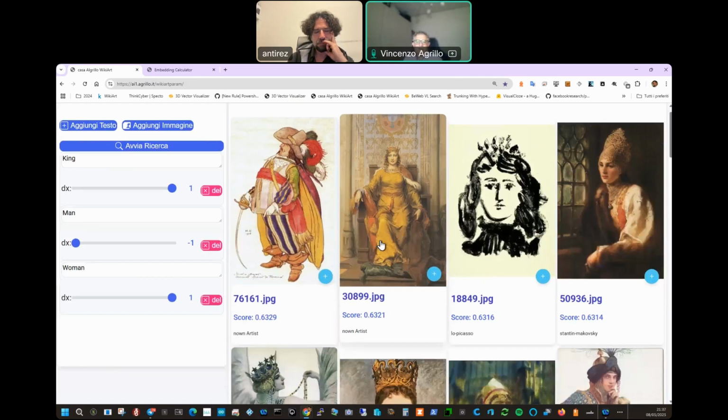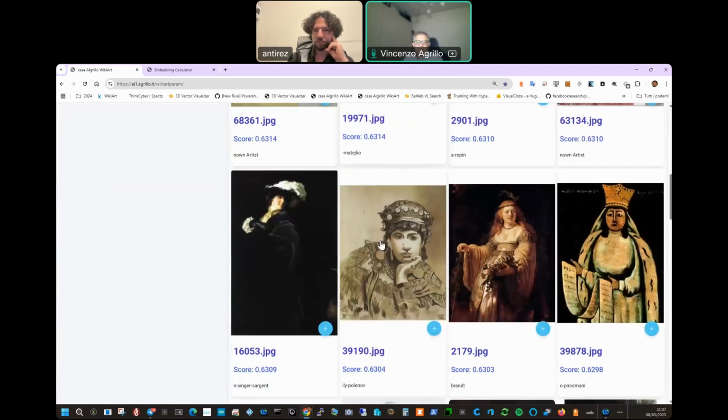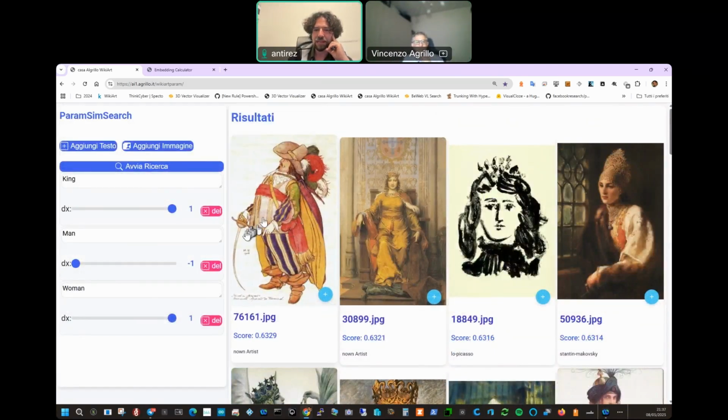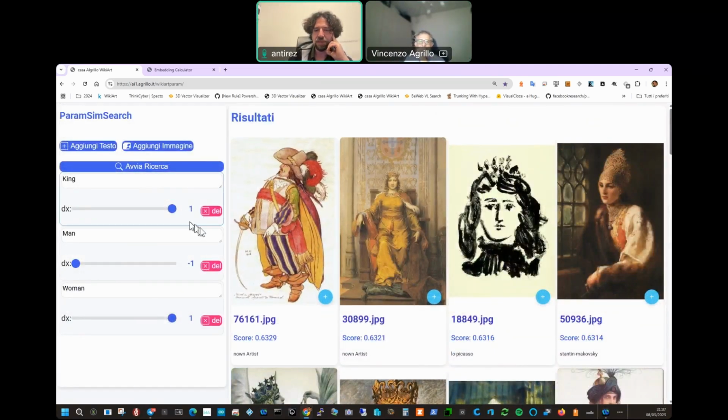I found the queens. Exactly. So that's a very fantastic explanation of the vector mathematics and how it works in different vector spaces, not just the symbol vectors in Word2Vec. And indeed, it's very cool.